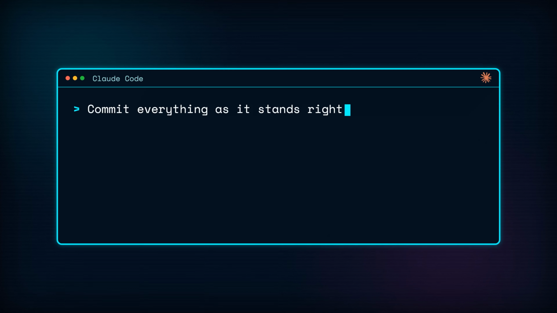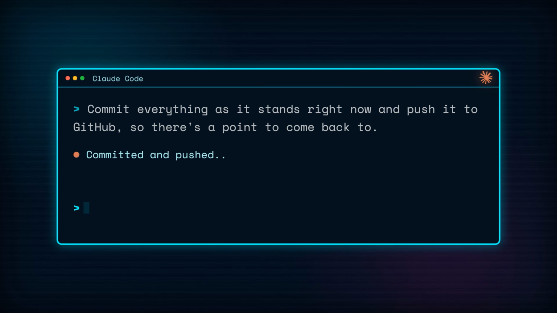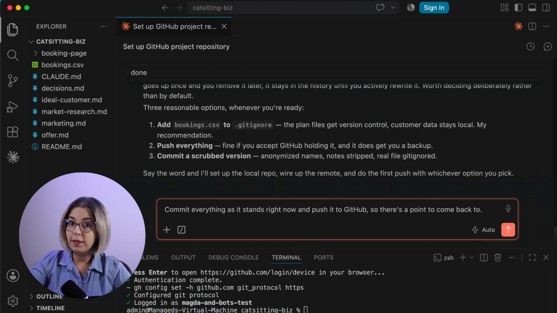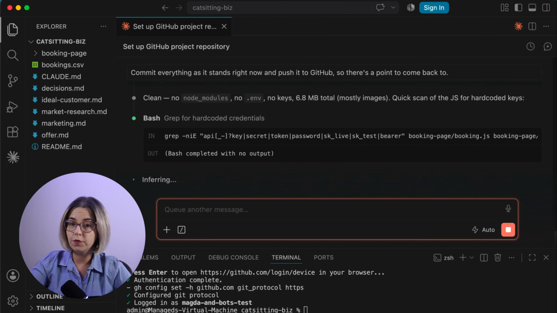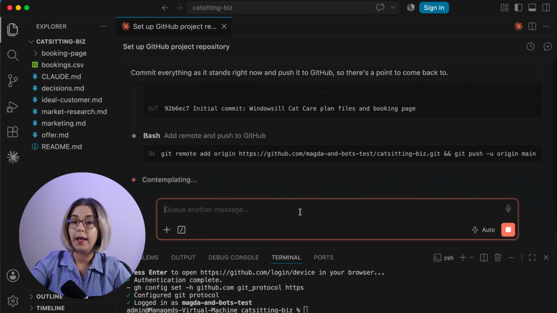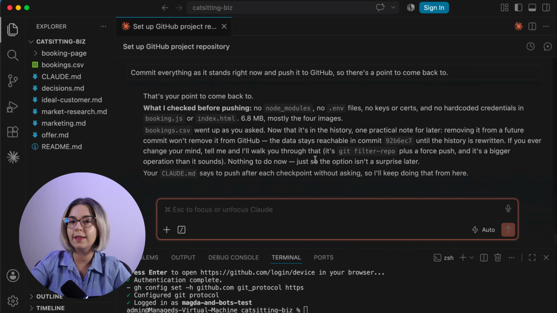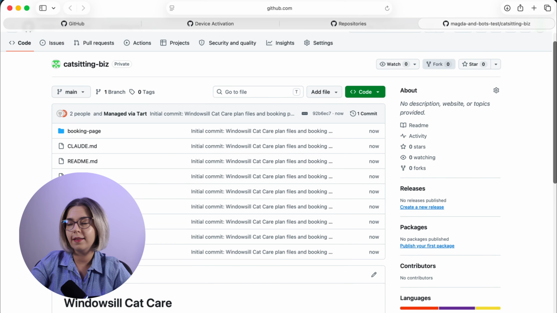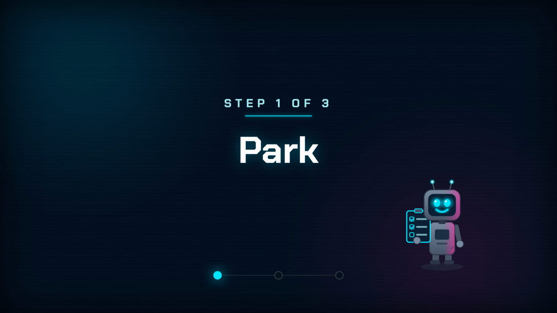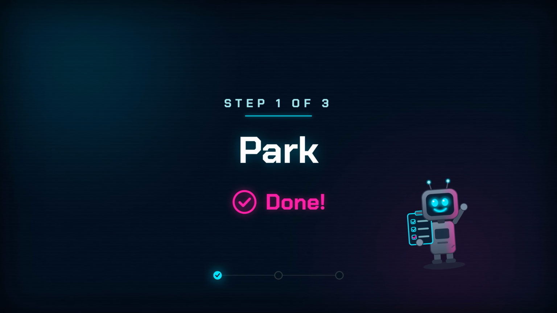Commit everything as it stands right now and push it to GitHub so there's a point to come back to. Depending on your settings, it might ask you to approve the push. That's a yes. And there's the project, in both places at once: my computer and in the cloud. That was Part 1. It took about 3 minutes to set up, but should be super quick every time after that.